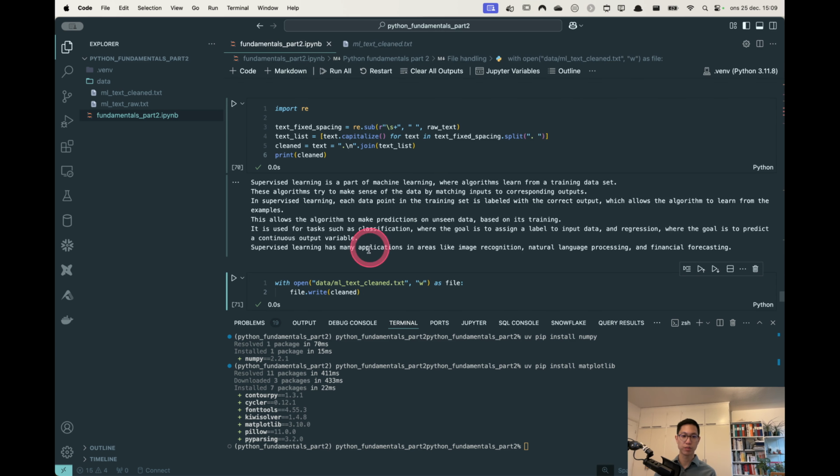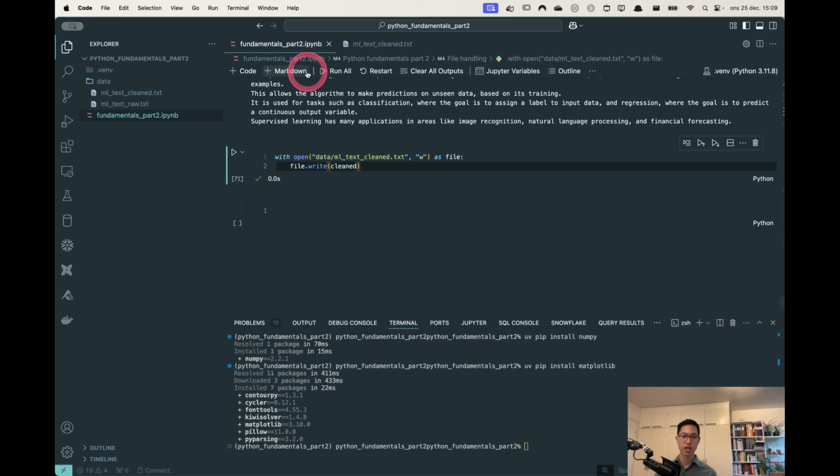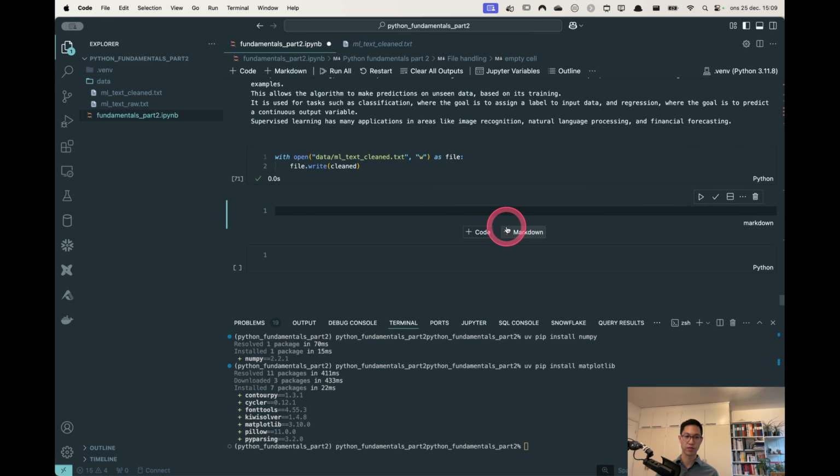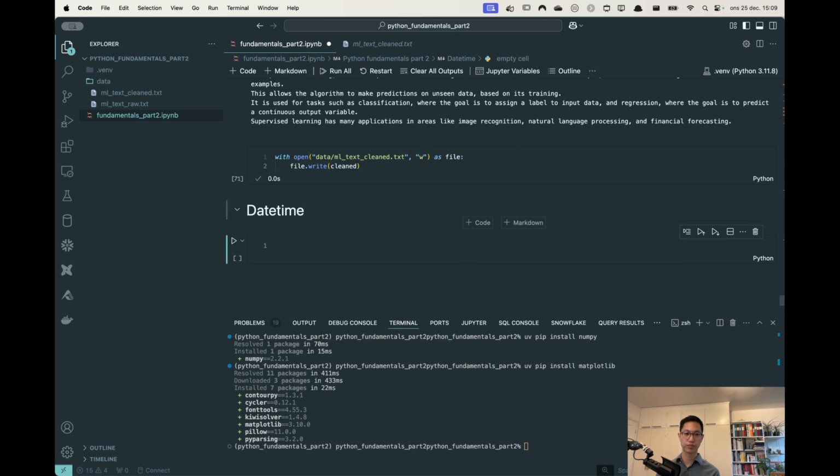Great. Good job following this far. So now we have file handling, and we have one more thing to go through in this lecture, and it's datetime. Datetime is the library for working with dates in Python. So from datetime, import datetime.